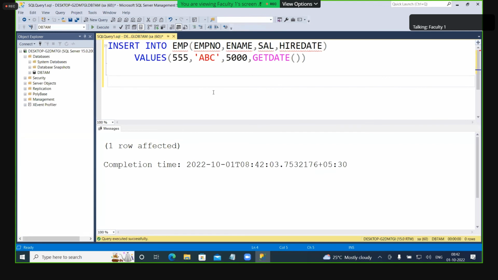Evening 5 o'clock, I want to see the list of employees joined today. I want a report. What is that report? List of employees joined today. I want to send that report to the HR manager. So evening 5 o'clock, you run a query like this. What is that? Select star from what, sir? EMP, where what?